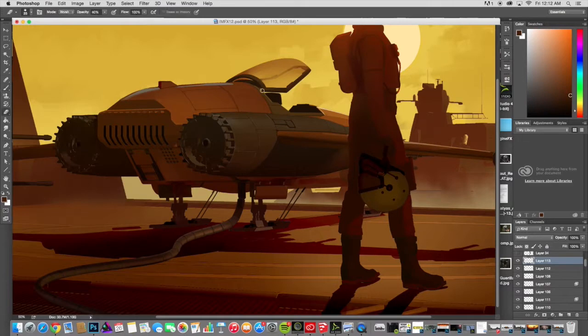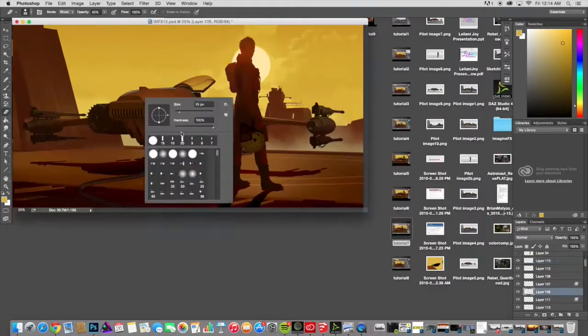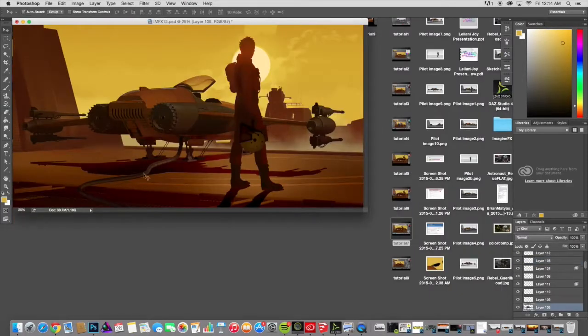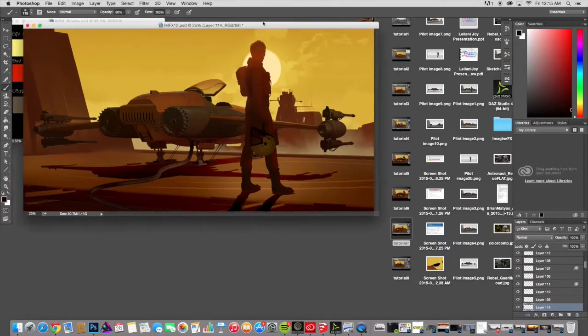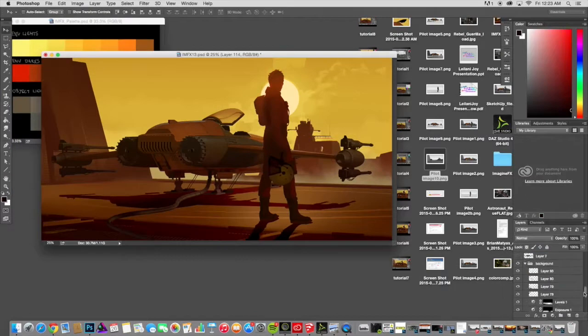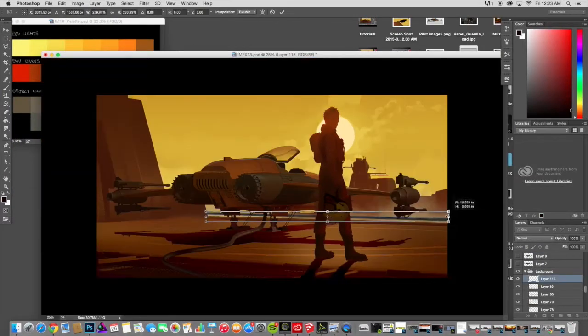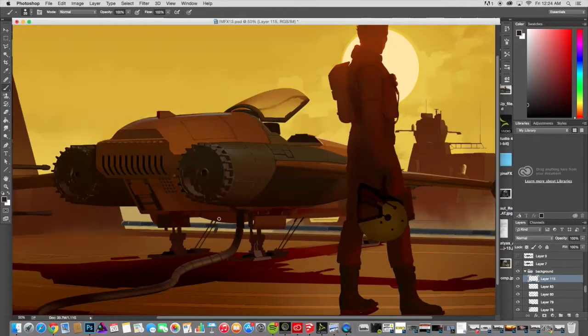But I'm still adding just little accents like paneling to the spine of this ship, just to break up those forms a little bit. And cleaning up the silhouette a little bit. Yeah, we're getting there. It's almost there. Okay, so I felt like the plane of the runway needed some sort of little accent, so I added a little bit of a railing at the end here.